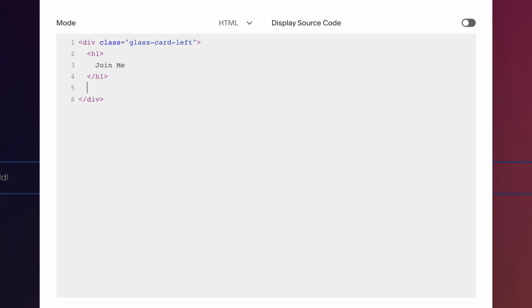And then outside of the closing bracket we'll add some H3 tags. And again, more text. So join me on Twitter. If you haven't already, join me on Twitter.